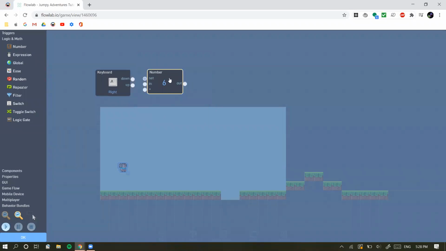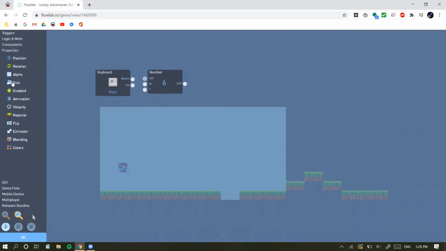So far we have keyboard and we have a number, but we still don't have the actual speed of the player, right? That's what we want to change when the keyboard is pressed. So we want the velocity of the player to be set to a certain amount. So go to this thing that says properties, okay? On the left, click this properties thing here, and then you can click velocity. Velocity is just pretty much speed. If you pass a number to this, it's going to set the speed of the player.